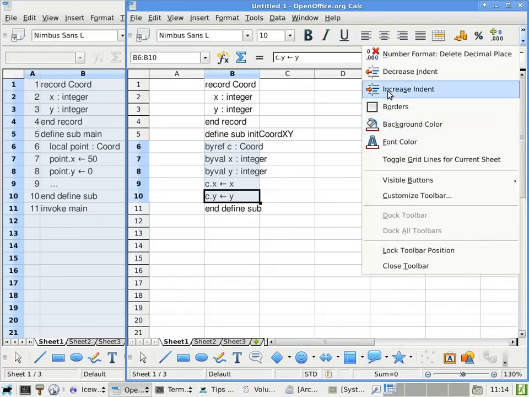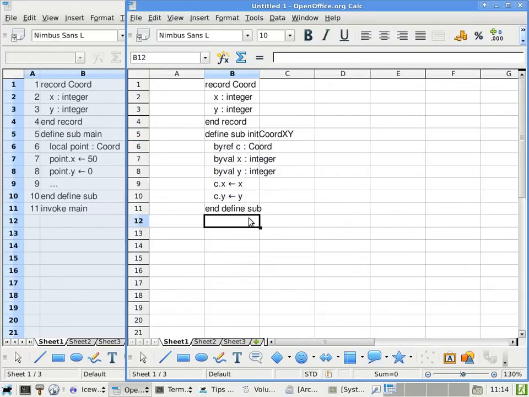Doesn't seem to do anything that's really that useful. Using this subroutine in the main subroutine, define submain, I can do the same thing here. I can have a local variable called point, and it is a coord. And this time, instead of using point.x gets a value, point.y gets a value, I can invoke the subroutine to do exactly the same thing.